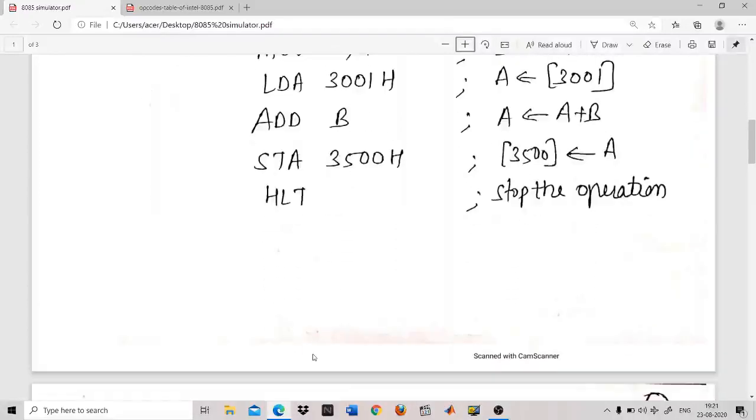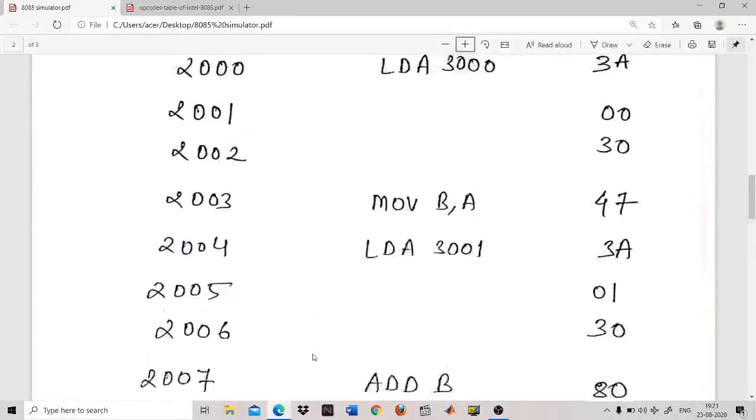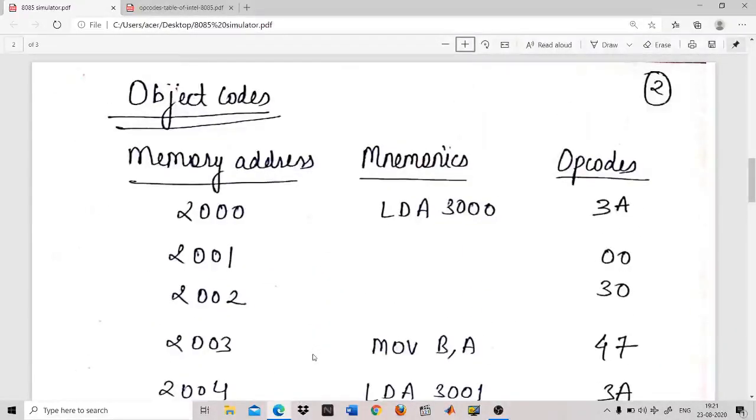Now just have a look at how you are going to assign the opcodes. Now we will write this table. You can see that we have taken the starting address as 2000 hex. So we are going to store all the set of instructions from this starting address. The first instruction is LDA 3000.